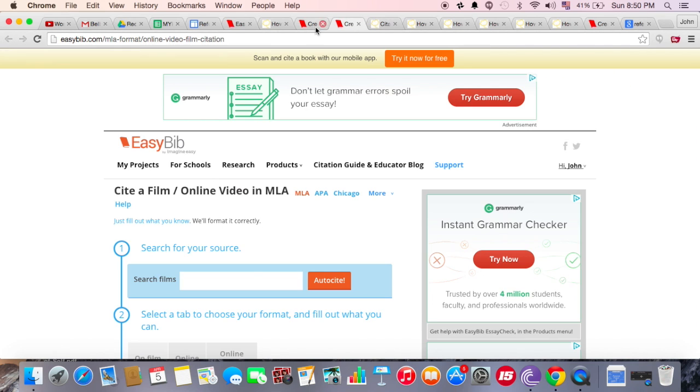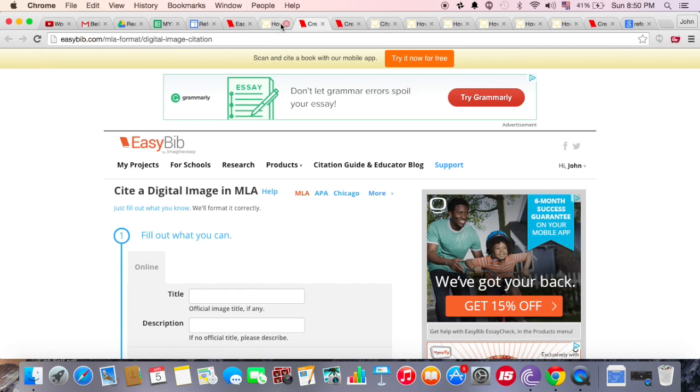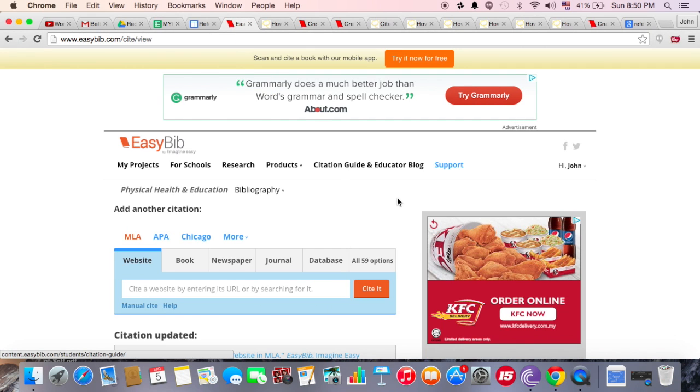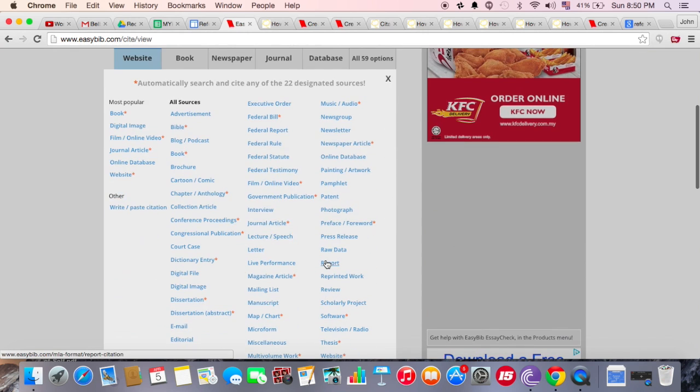Now, let's say, for example, you need to cite something that isn't a website, a book, a newspaper, a journal, or a database. Then all you need to do is click all 59 options, and it brings them up here. And what you can see on this side of the page is the most popular citations required. So we have the book, the digital image, the film, online video, the journal article, the online database, and the website. So I'm going to click on the film online video.